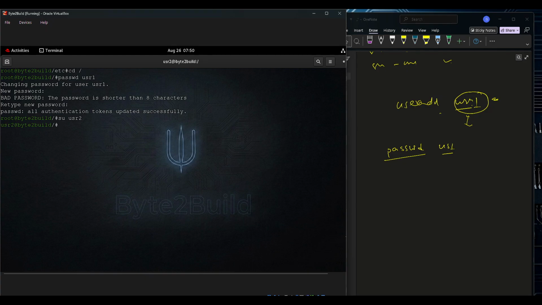I'm switching to user 1. So whoami. You are user 2. Now I want to switch to user 1. It's asking the password: 1, 2, 3, 4. So can I change the password of user 2 from here? No, a password can only be set for the specific username. This is the beauty. Root can only change it, and user 2 does not have any privilege to change the password.